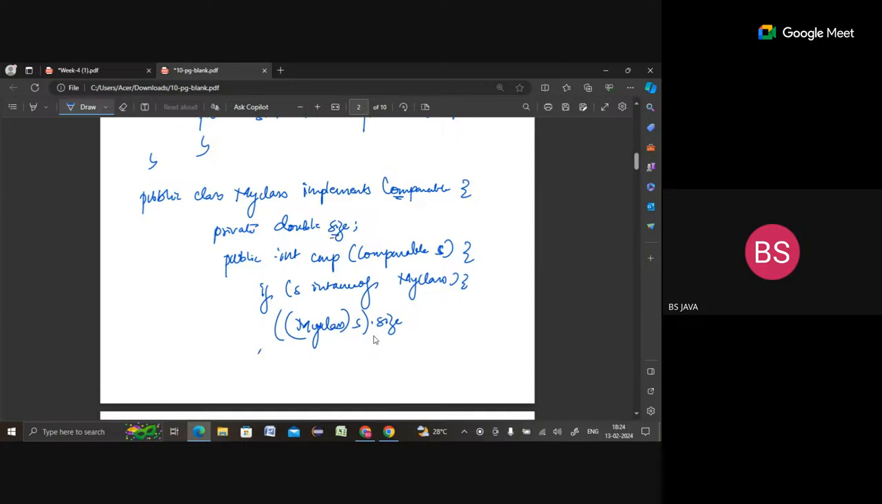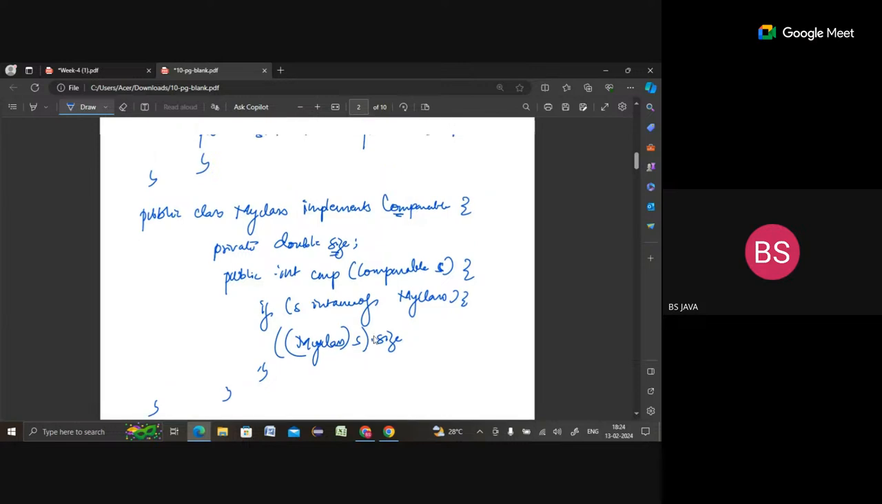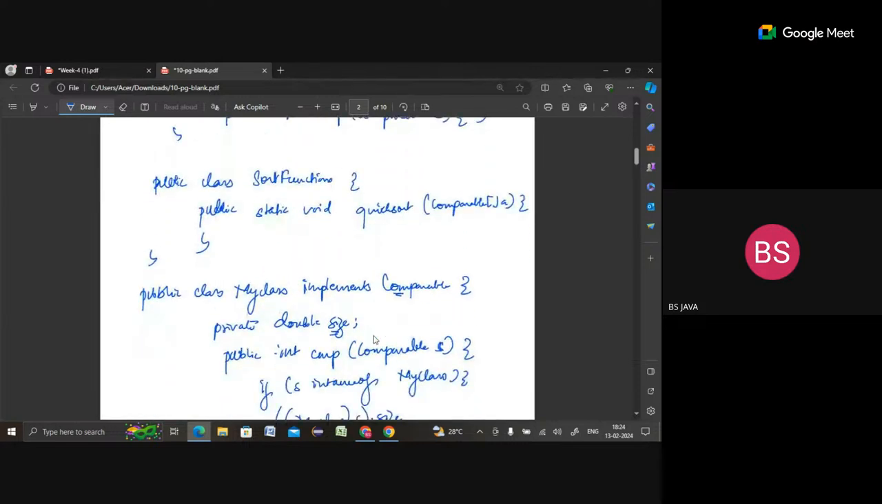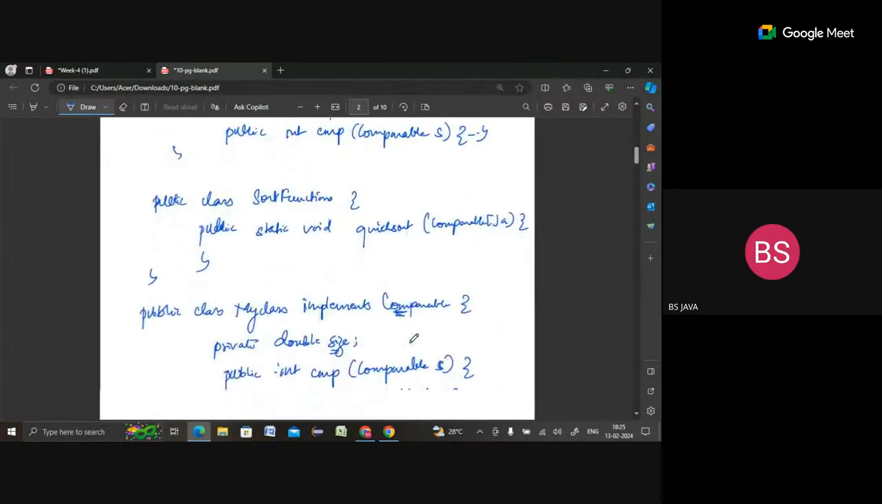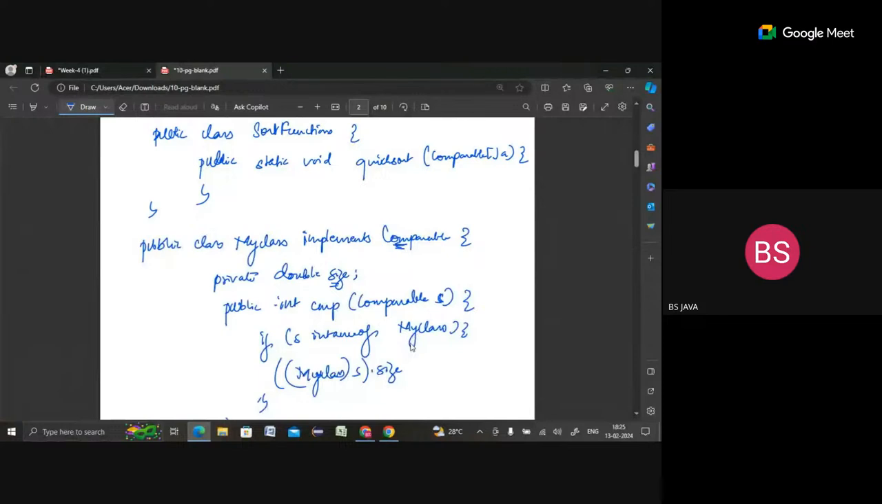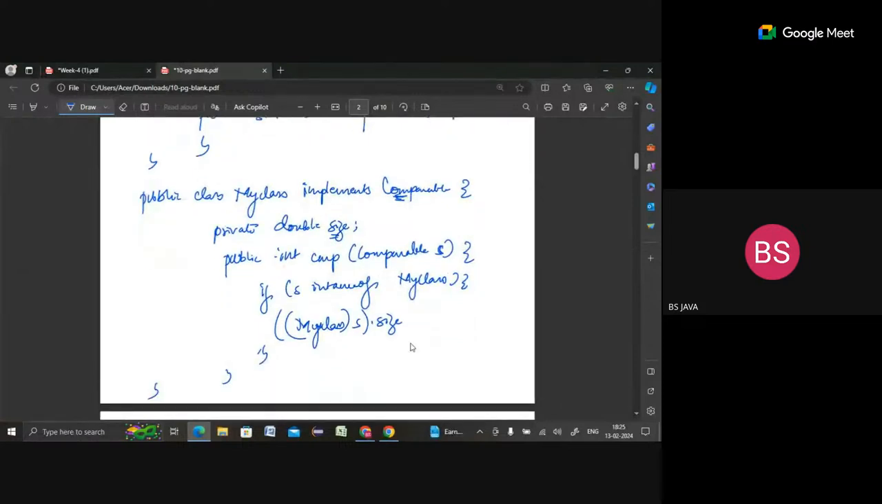Accessing the size variable here, the instance variable. Okay, so what you have done is you are implementing the Comparable interface here, which has the cmp method, which is abstract. And now you are creating an instance variable size, then you have to implement the interface's abstract method.